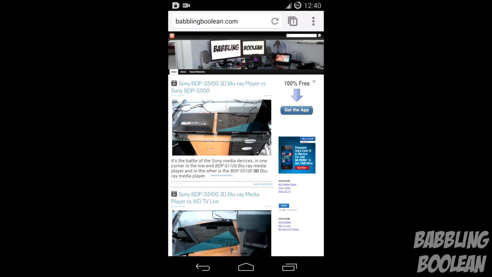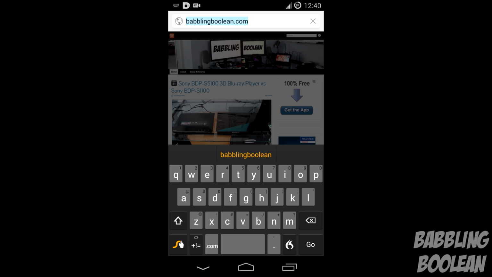And that's it. There is my Swipe keyboard. I'm now ready to use my Swipe keyboard. So if I were to go to a text box again anywhere in the Android system, Swipe is now my default. So that's all there is to it.